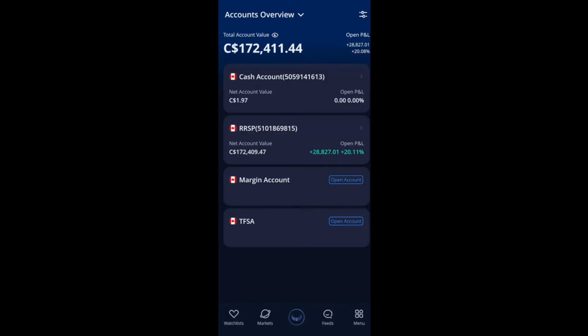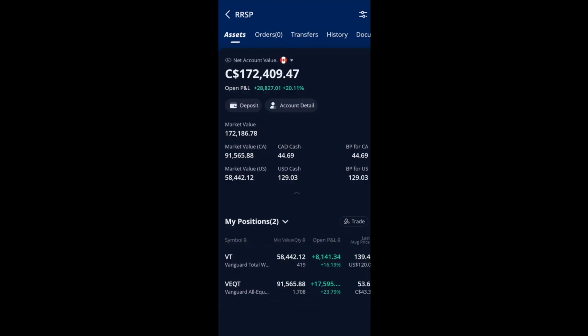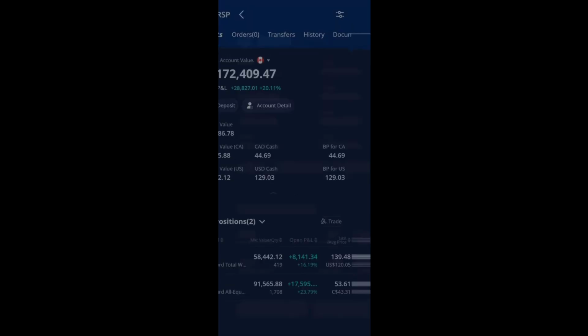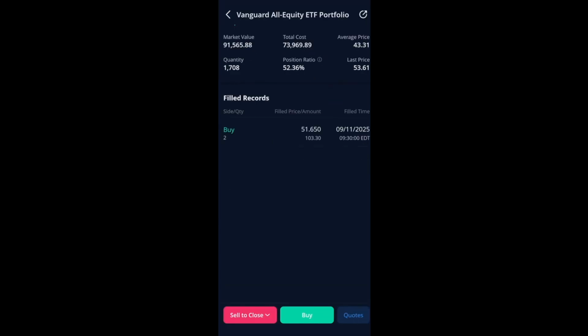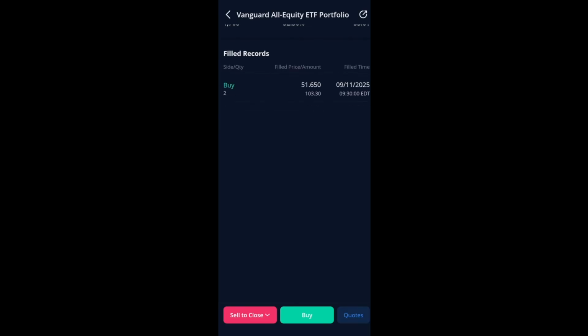All right, next, let's go over what the experience looks like when you buy an ETF. So we will try and buy VEQT in my RRSP account. That is pretty simple to do. You can see that there is already a VEQT ticker within my accounts. Since I already bought it before, I can simply click it and click the big green buy button there.